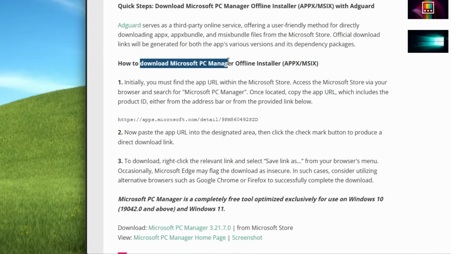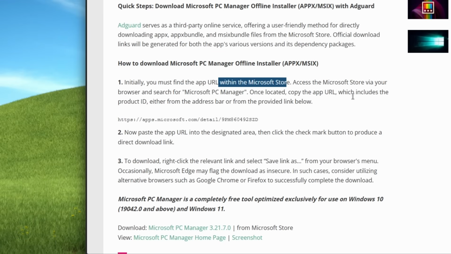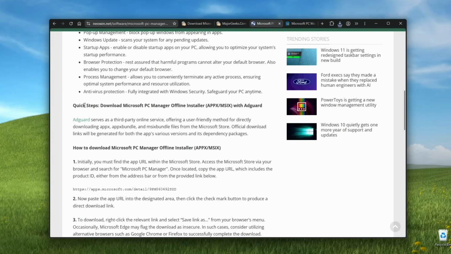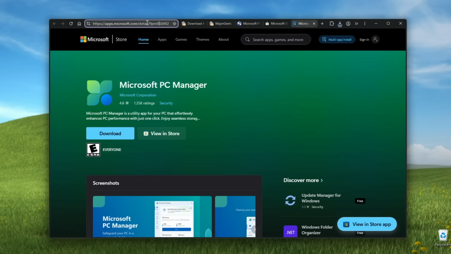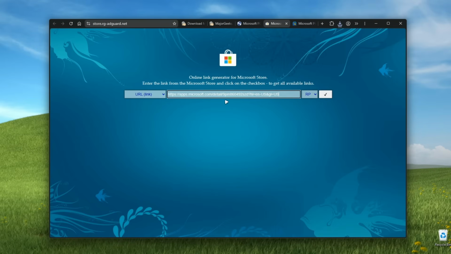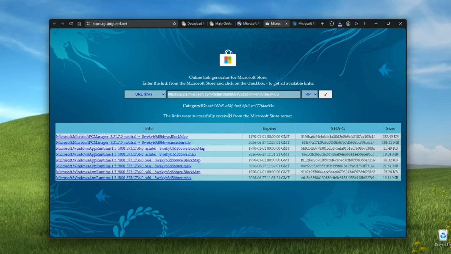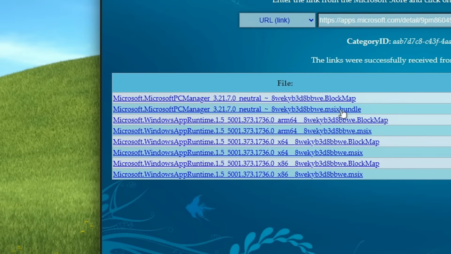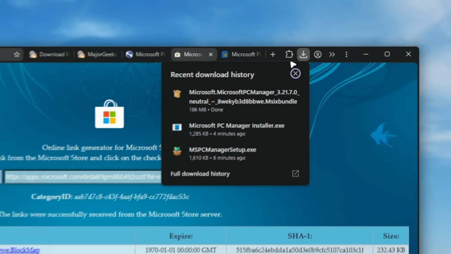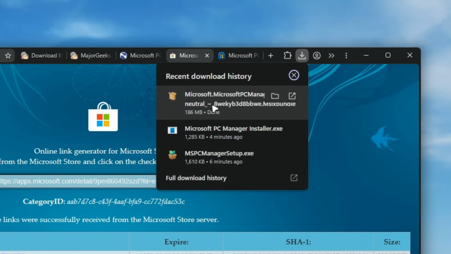How to download Microsoft PC Manager offline installer? Initially you must find the app URL within the Microsoft Store. Then I will have to go, oh, here we have some additional steps. So let's go to this website, and we can copy this URL, and now let's go back and paste it inside. And if I click on the check mark, maybe it will find the setup file, and I think it's this one, MSIX bundle.